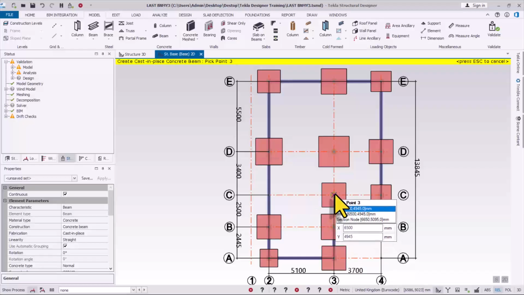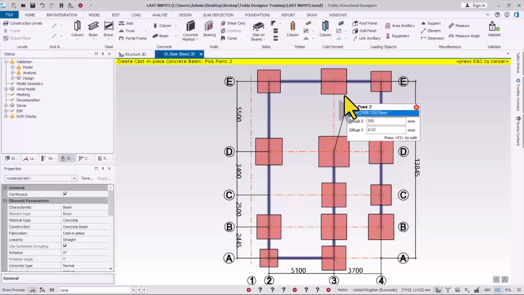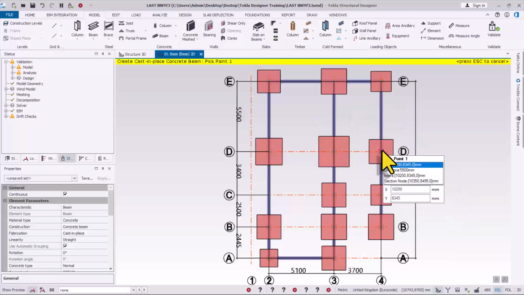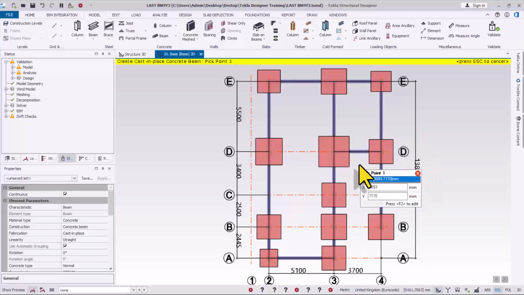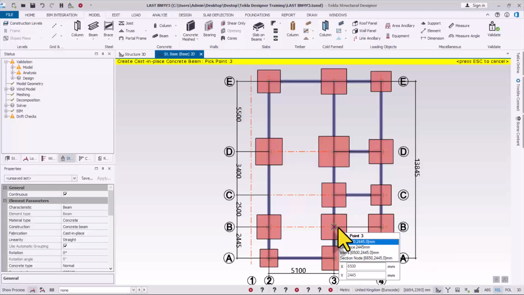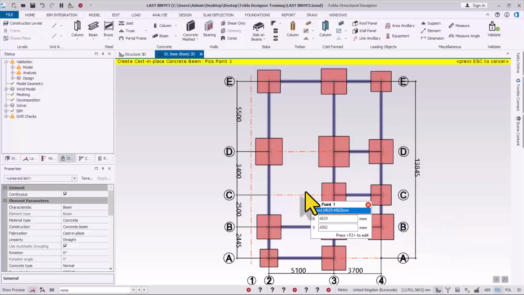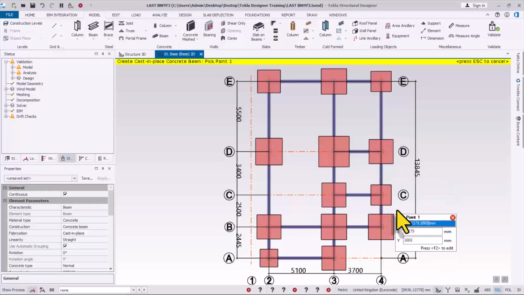Click the first point, double click the second point, just like this, to have the foundation beam placed or inserted successfully. So we continue to model the foundation beam just like this, as this is the right way. Okay, we are good with these ones that we have modeled so far.